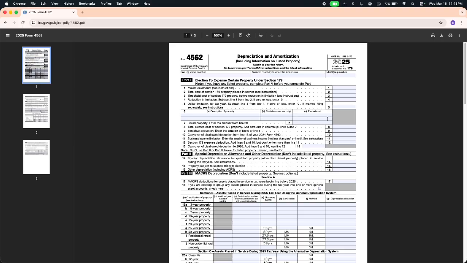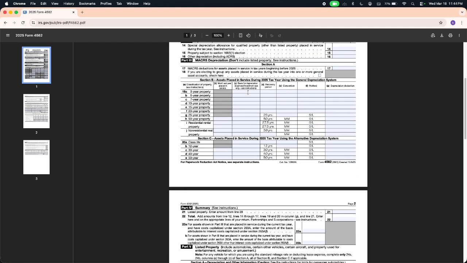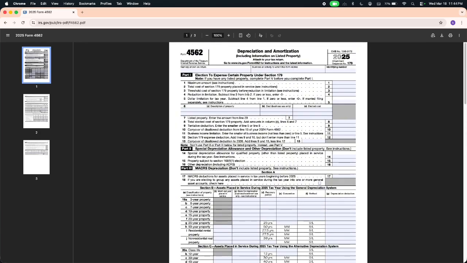At the top of the form, enter the name shown on the return and on the business or activity this form relates to, and the identifying number. Make sure this section is correct because this is what connects the form to the right return. If more than one business or activity needs this form, the IRS instructions say to complete a separate Form 4562 for each one.